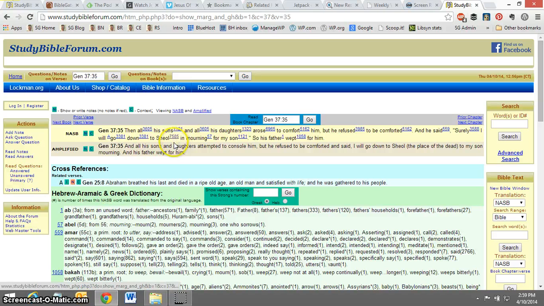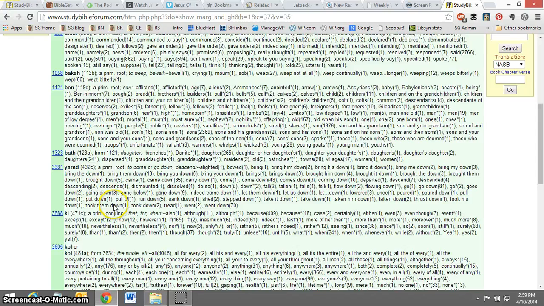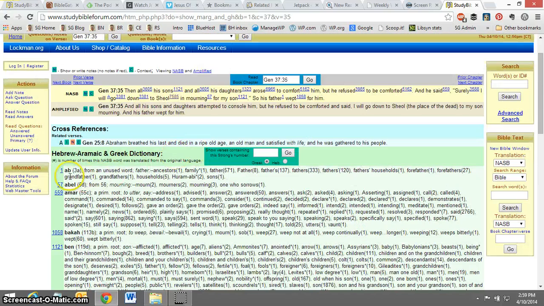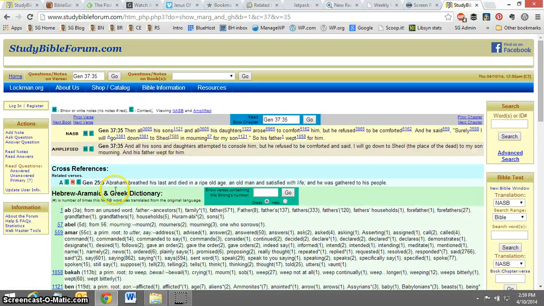That said, if we come down here, we see the word Sheol, and that's got a number by it that looks like 7585, and we can click on it. What it's going to do is take us to the bottom of the page, 7585 down here. This is just a presentation of every number and word that appears in this verse. So in some other verse that had different words in it, it would have different words at the bottom.